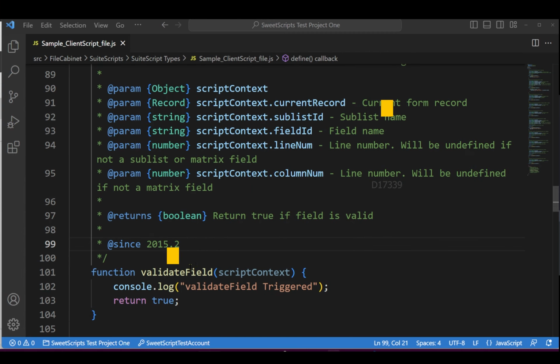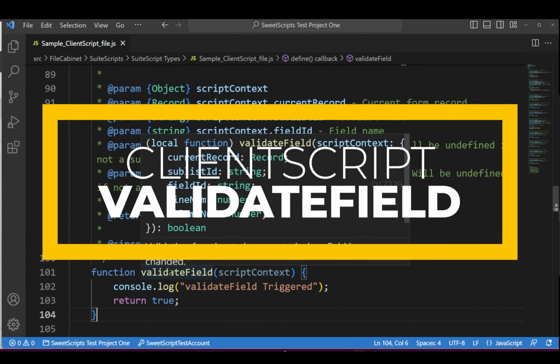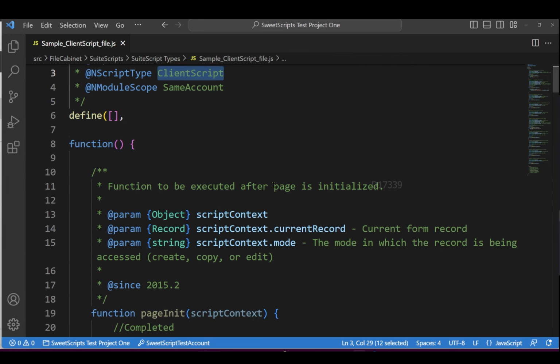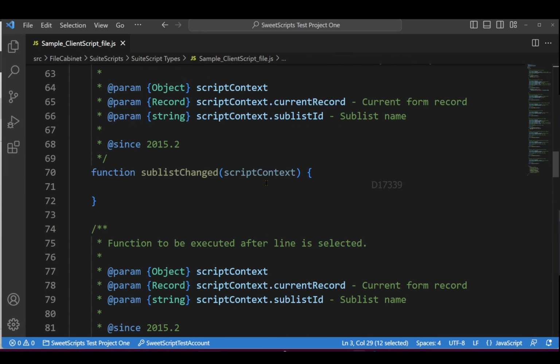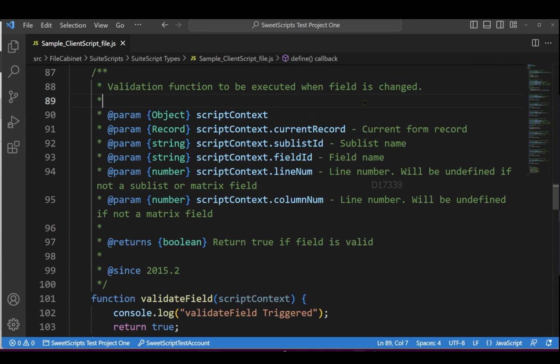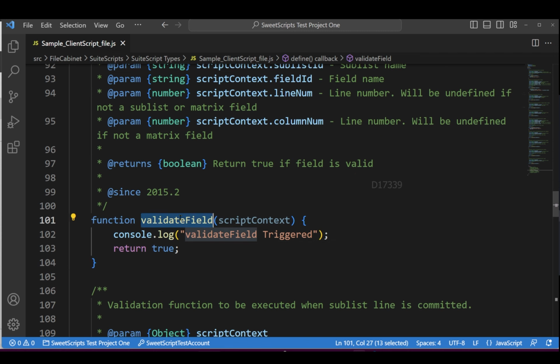To get started with validate field, I have already used the predefined function called validate field, which is provided in the ClientScript type, which is also one of the entry points for the ClientScript. This validate field usually gets triggered when you enter some field value and then you tab off. The moment you tab off, validate field will get triggered. So the name itself suggests that this will be used for validating.